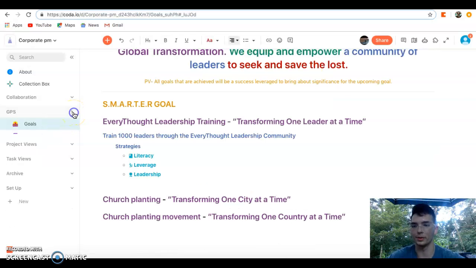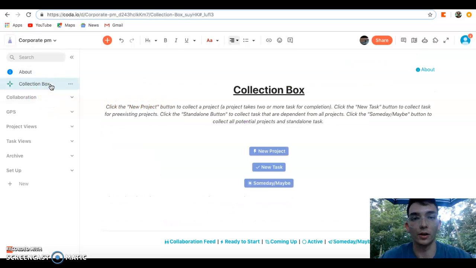You have the GPS and then the collaboration. And then now let's get into functionality. So the flow of the PM tool really starts with the collection box. So this is where you collect new project ideas, new tasks to go into projects, and then someday maybes.